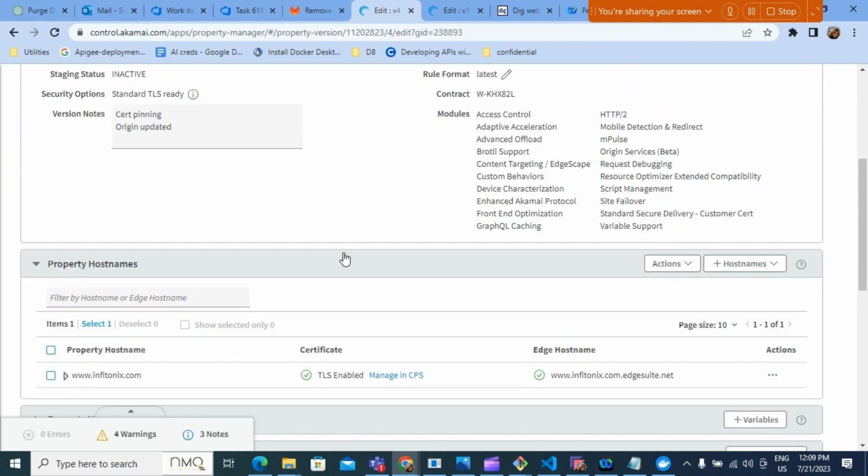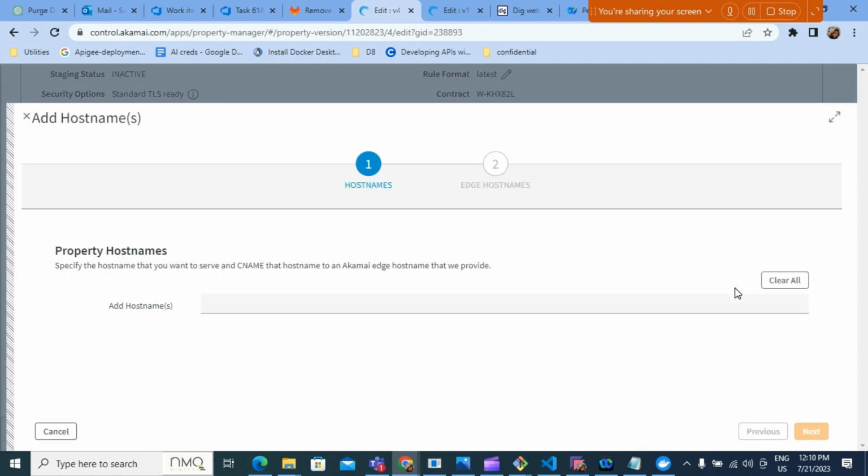Add host name, that plus host name. And let's do this as www2.infitonic, like your host name. So this is a separate application altogether that you will be creating in future. But one thing is you have to have a certificate for this as well.